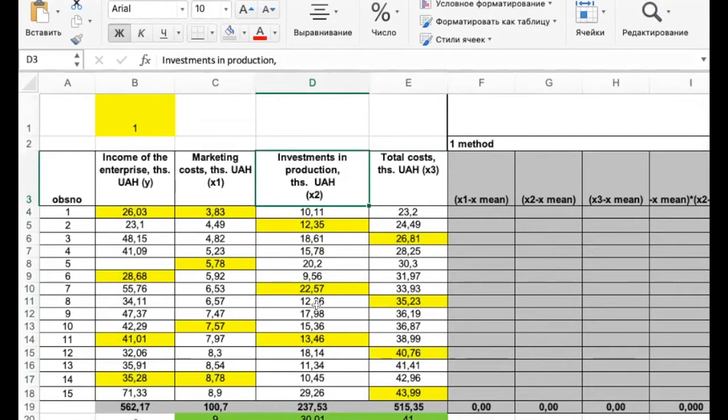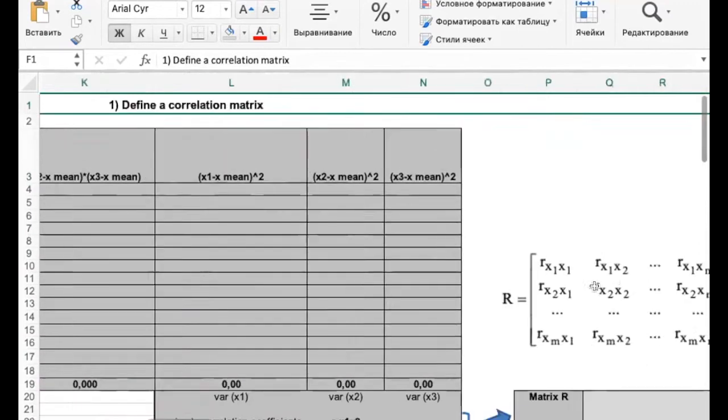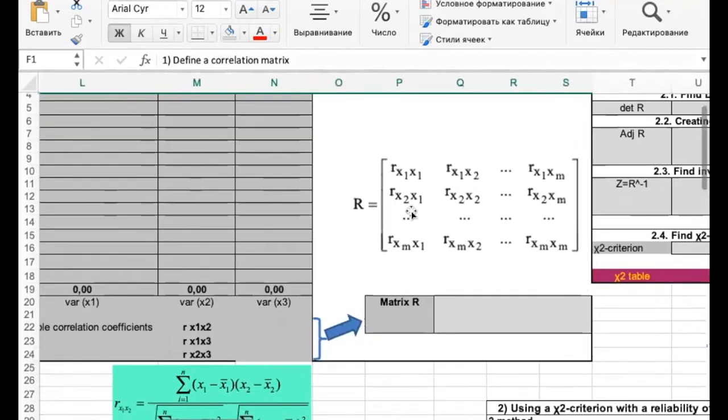your numbers according to your individual number in your list group. So we have our first task, and this first task we can read in this place. We need to define a correlation matrix. For this reason, we need to remind again the view of this matrix, and also we have the place in Excel where we will put the necessary information about the correlation between the pairs of independent variables.